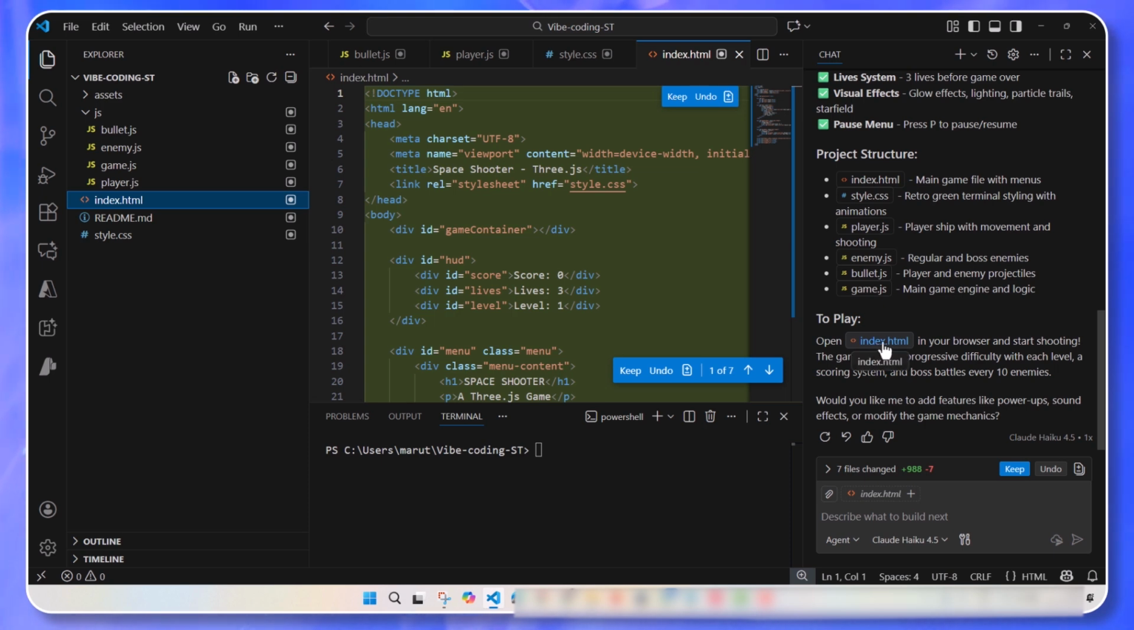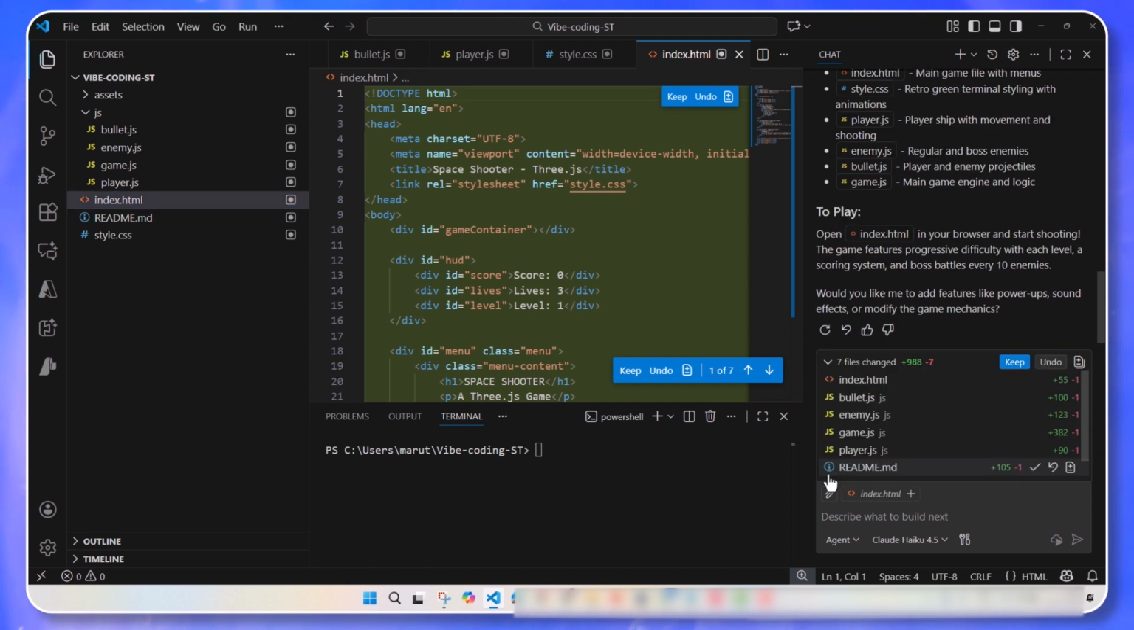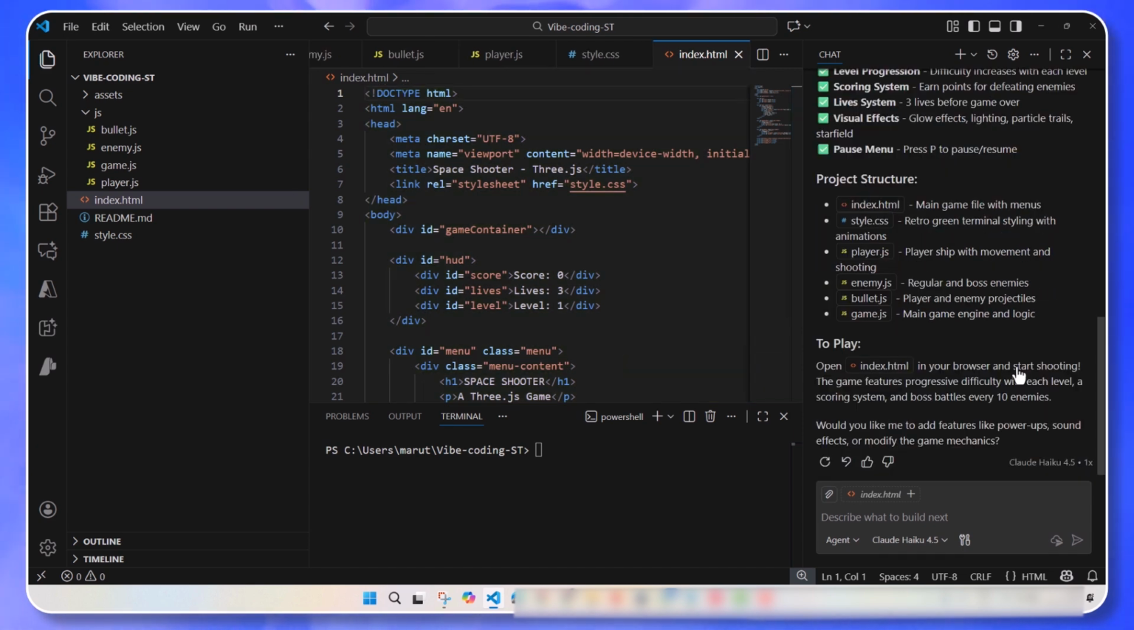To play this, open index.html in your browser and start shooting. It features progressive difficulty with each level or something like that. Now the boss battle comes every 10 enemies. So every 10 enemies is going to have a boss battle. Fine. They have made 7 file changes inside this. So do you want me to keep this or not? That's what it's asking me. I'm going to click on keep. And the moment I do this, I think this is done.